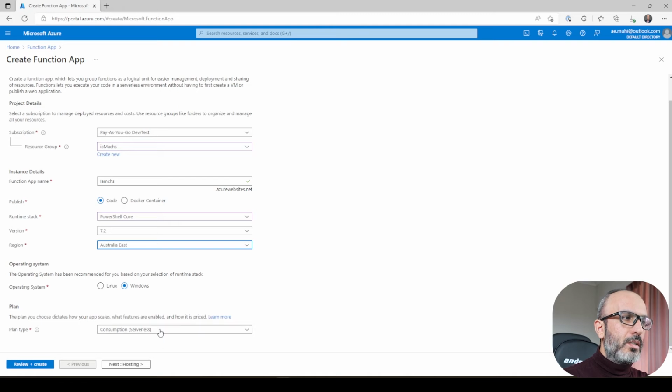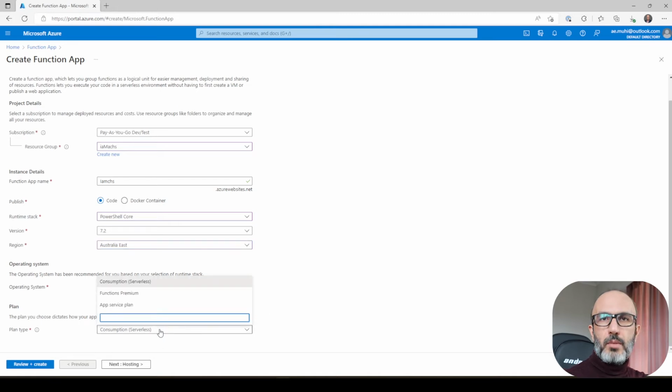And then in here, it's talking about what type of plan, or what type of app service plan, you want to give your Azure function. I'll keep it to consumption based, but if you want to have VNet integration, you need to pick the premium subscription.